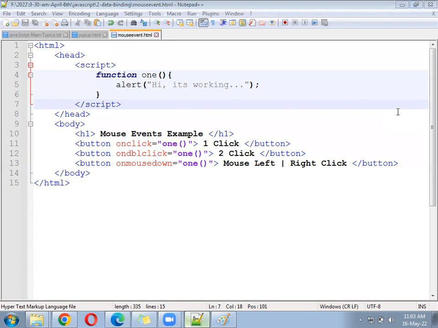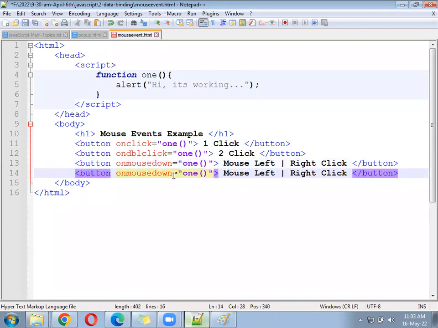Okay, next after that, we have many other events. We'll make a note of that. So let's come. We have here mouse click, single click, double click, and then mouse down. We have one more called mouse enter. As soon as the mouse touches the button, the event will fire. On mouse enter.